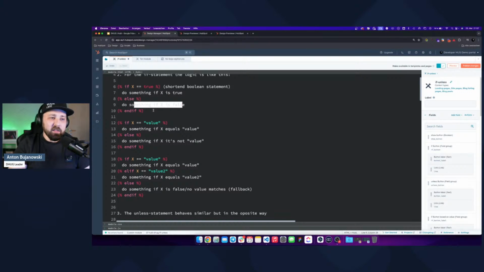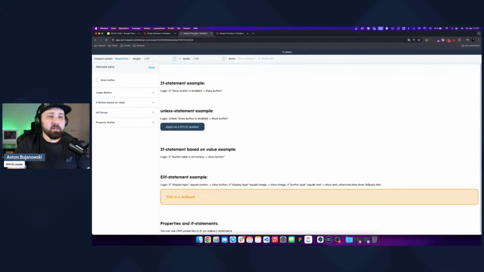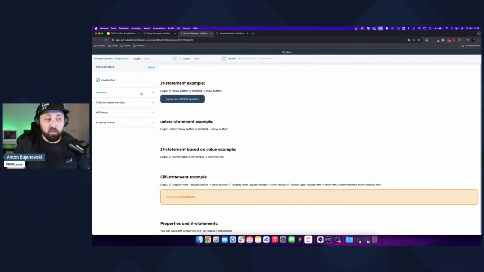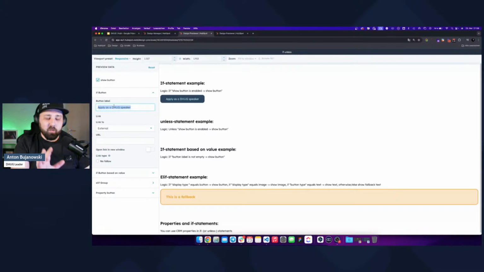And how this looks is this. So, for instance, I have a pretty simple checkbox here. So if show button, a button will appear. And then I can put in a button label and whatever I have put into this group, because this group is linked to the show button statement.